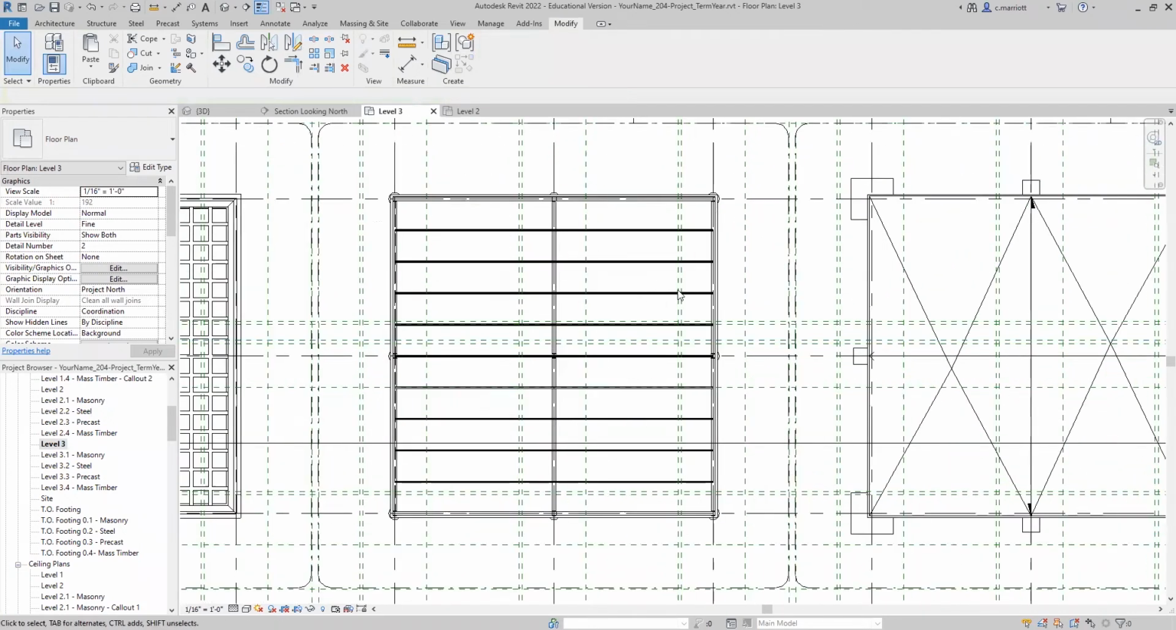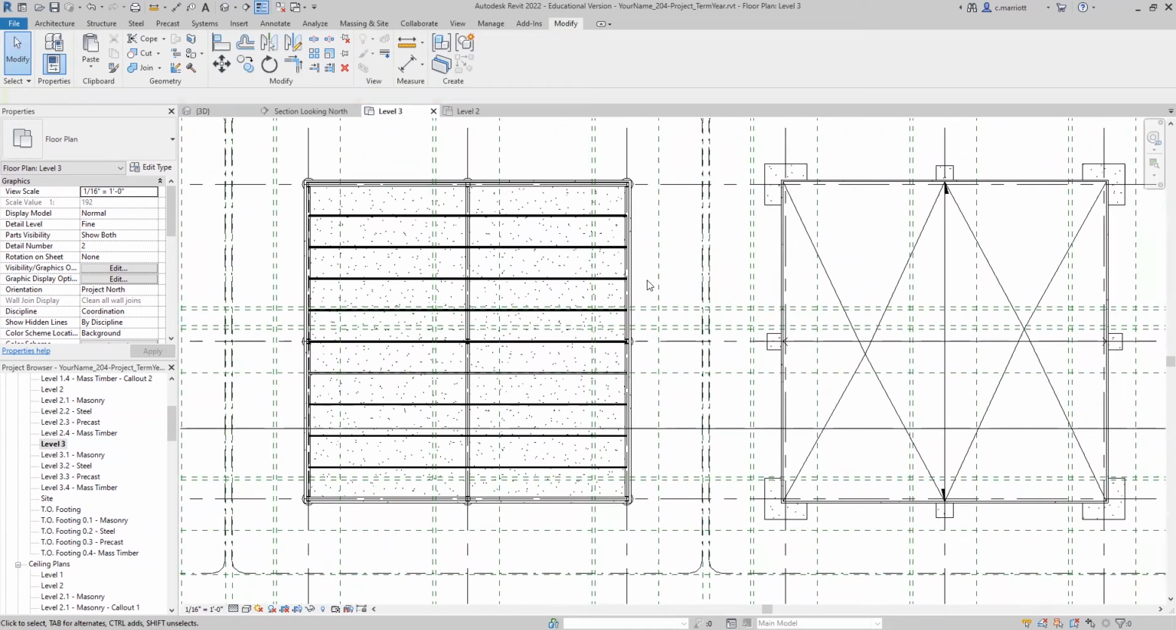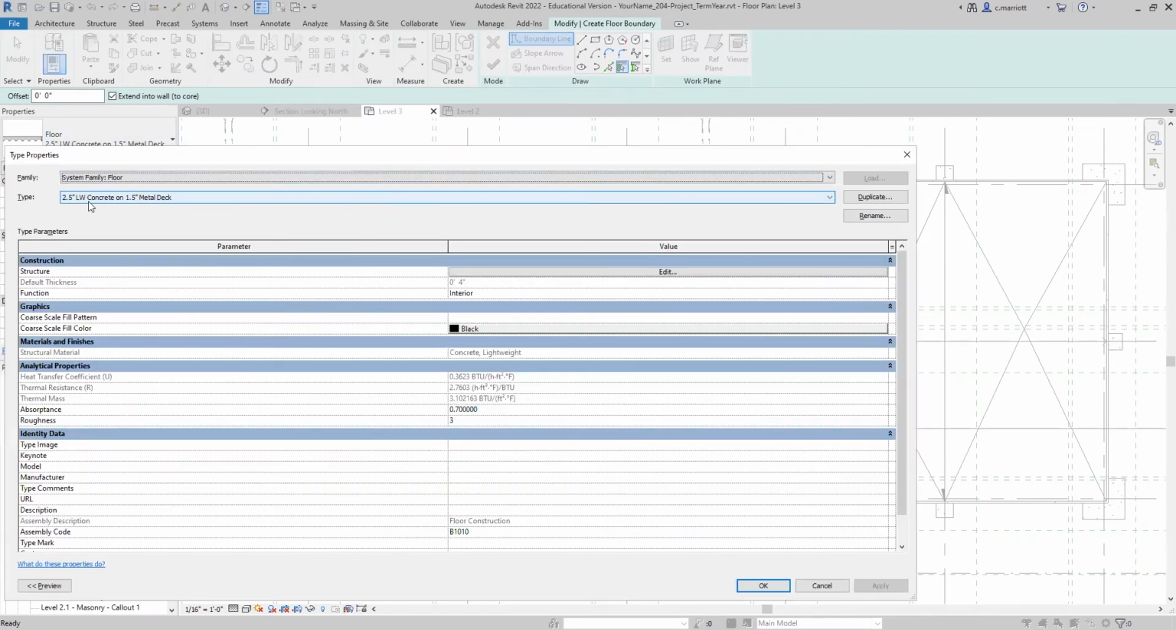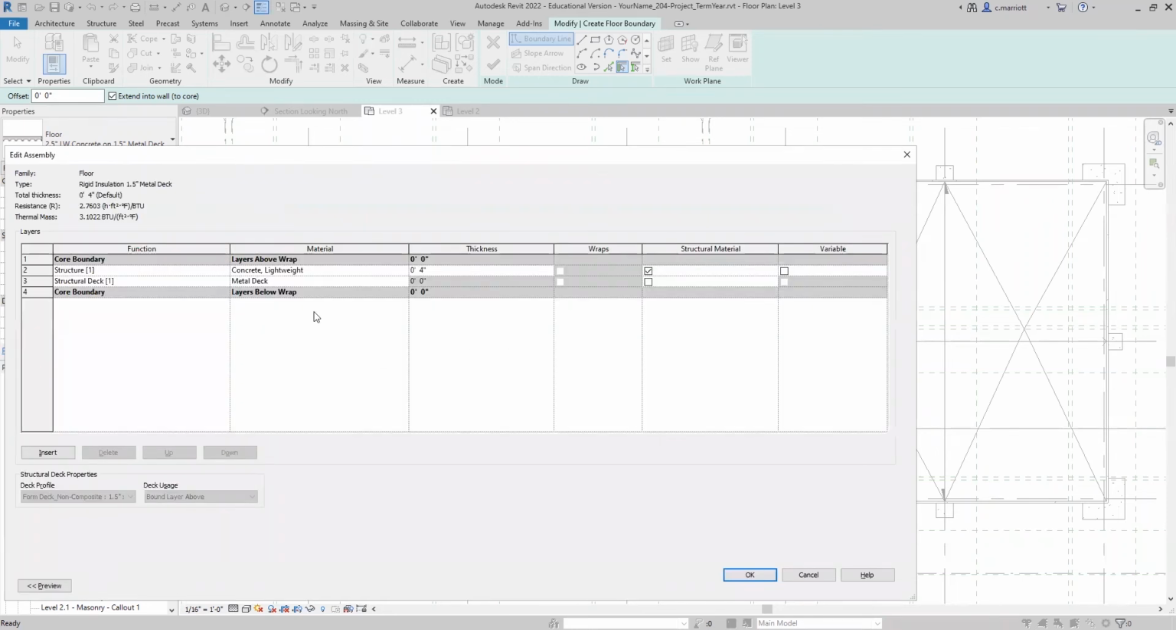All right, for this one here, one thing that we don't have yet is the metal deck. So I'm going to need to create a floor. So for this one, we are going to actually keep the metal deck with the insulation, because I can't get a floor assembly as thin as 1.5. So basically what I'm going to do is duplicate it, and I'm going to call this one rigid insulation on 1.5 inch metal deck, so okay, and then edit.